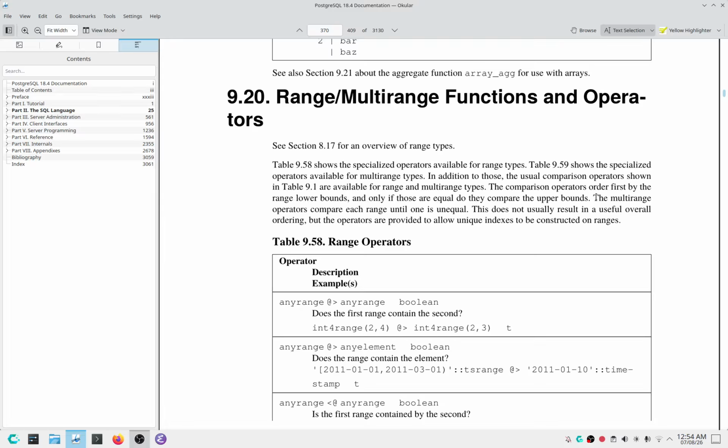The comparison operators order first by the range lower bounds, and only if those are equal do they compare the upper bounds. The multi-range operators compare each range until one is equal. This does not usually result in a useful overall ordering, but the operators are provided to allow unique indexes to be constructed on ranges.